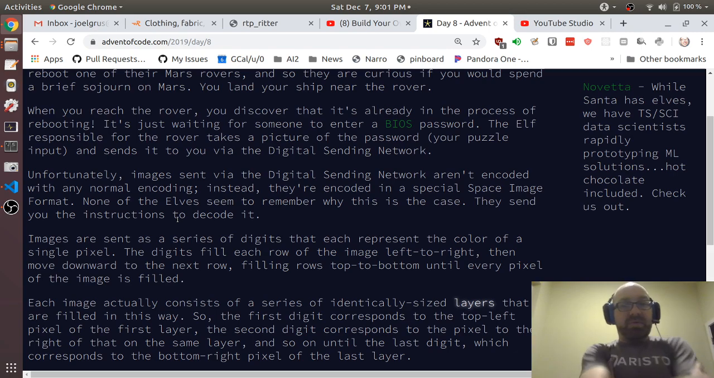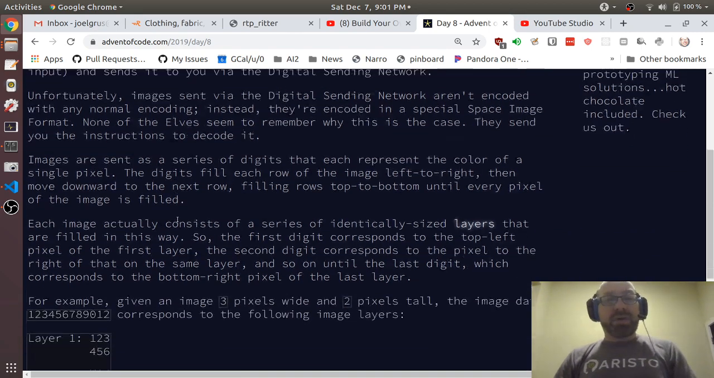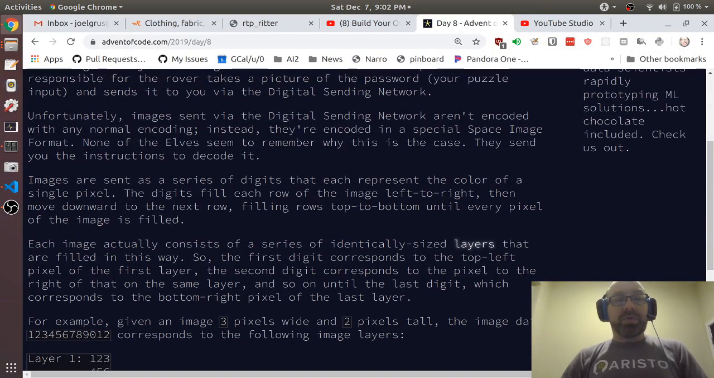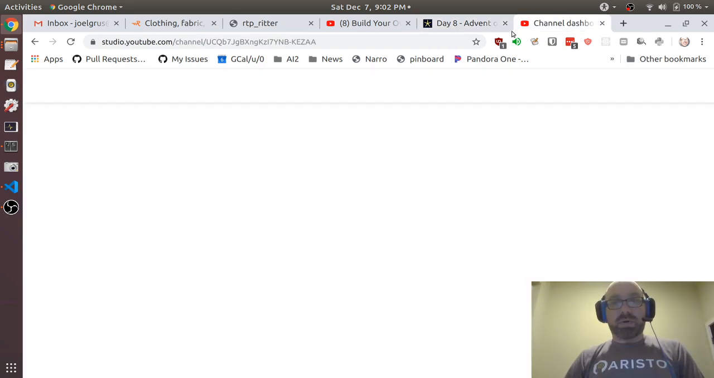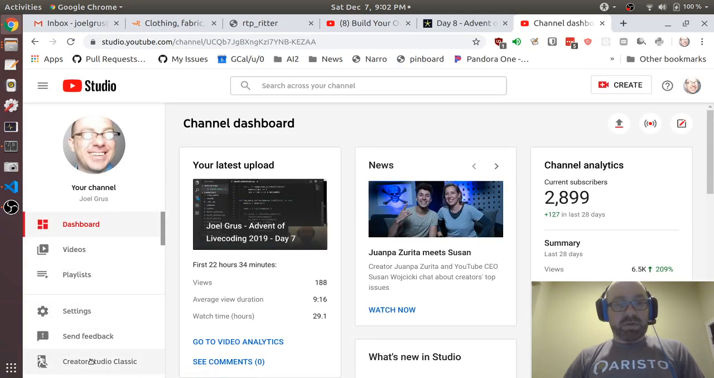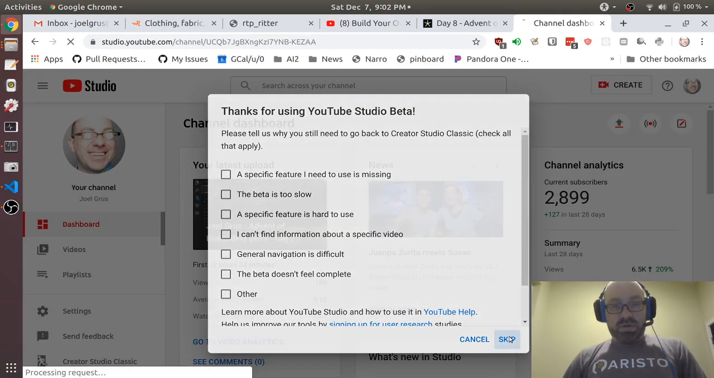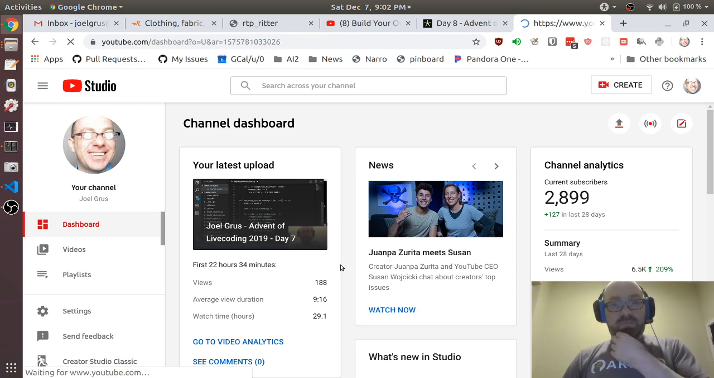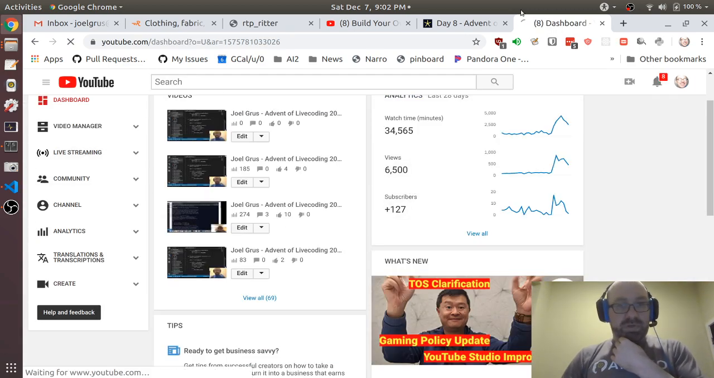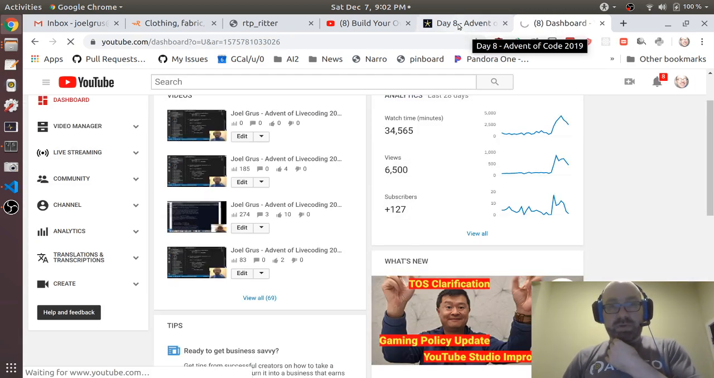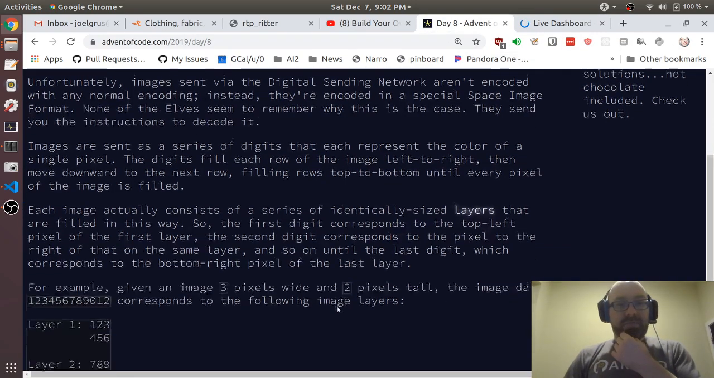The elf responsible for the rover takes a picture of the password, sends it to you via the digital sending network. Unfortunately, images sent via the digital sending network aren't encoded with any normal encoding. Instead, they're encoded in a special space image format. None of the elves seem to remember why this is the case. They send you the instructions to decode it. And let me just go pull this up, make sure it's working good.